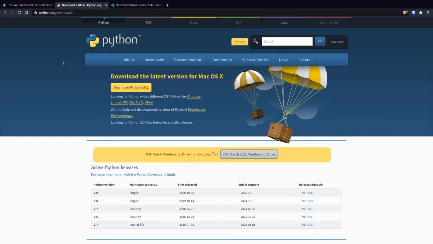Just go to python.org/downloads and download the latest version of Python. It is available for Mac, Windows, Linux, whichever operating system you are using right now.